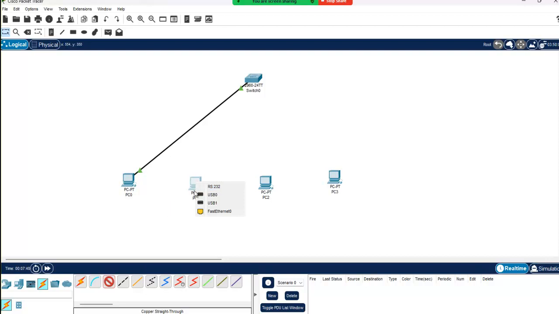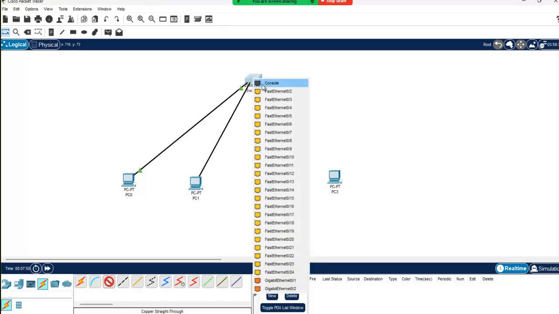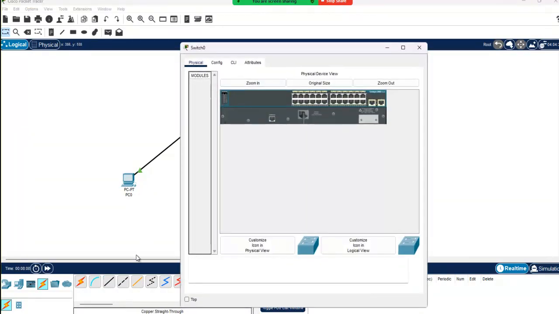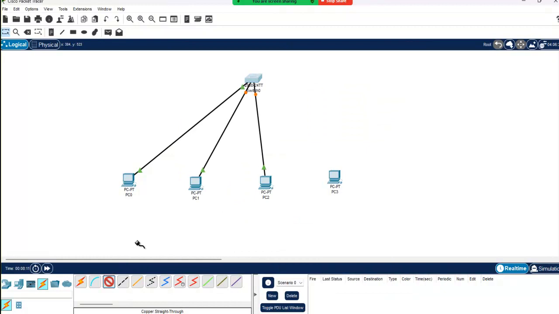Now if you choose that cable, it will show you this option: which port you have to connect. Which port? Fast Ethernet. Next class we are going to discuss what fast Ethernet is and all these things. Clear? So I'll connect it to the second port, the third device to the third port, similarly the fourth one to the fourth port, also to fast Ethernet. Clear?